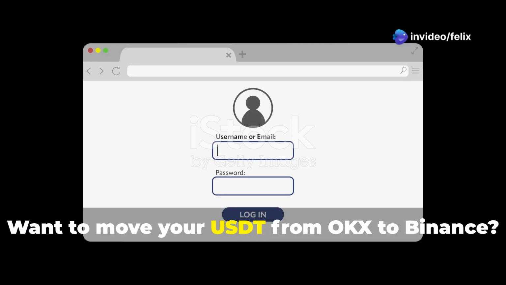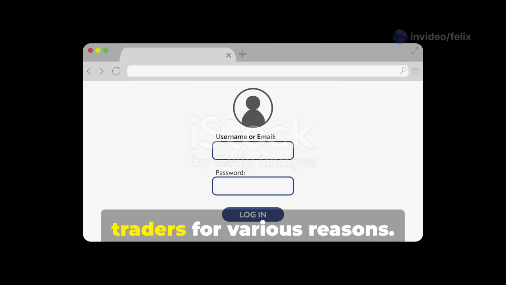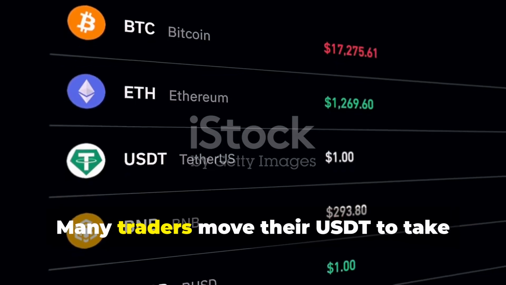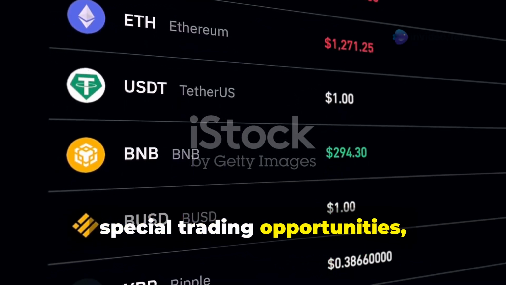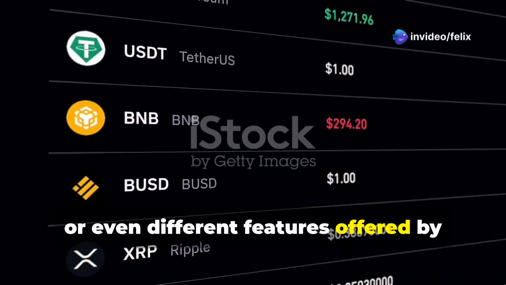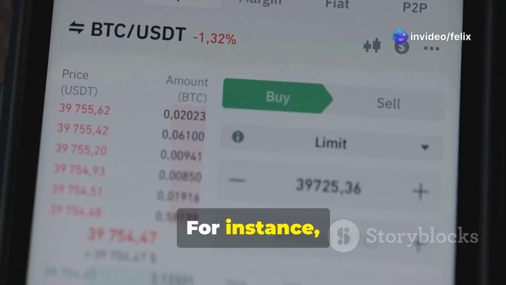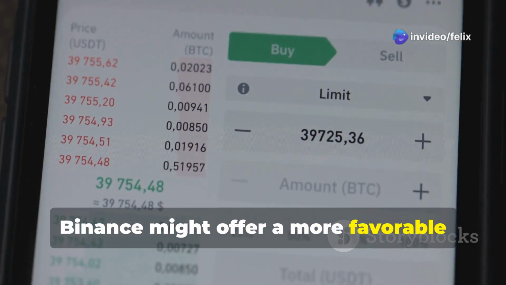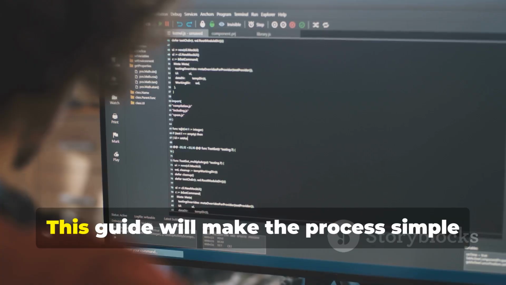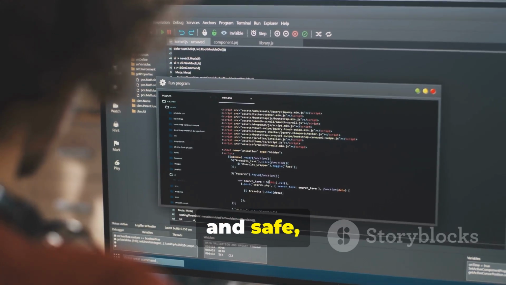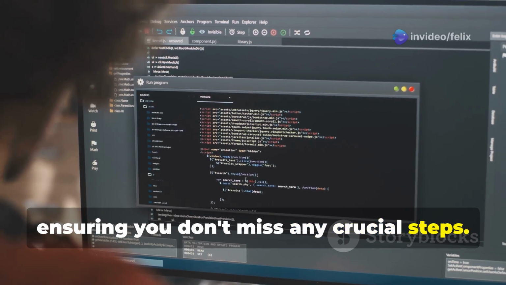Want to move your USDT from OKX to Binance? This is a common practice among crypto traders for various reasons. Many traders move their USDT to take advantage of better prices, special trading opportunities, or even different features offered by another exchange. For instance, Binance might offer a more favorable trading fee or a unique token that isn't available on OKX. This guide will make the process simple and safe, ensuring you don't miss any crucial steps.